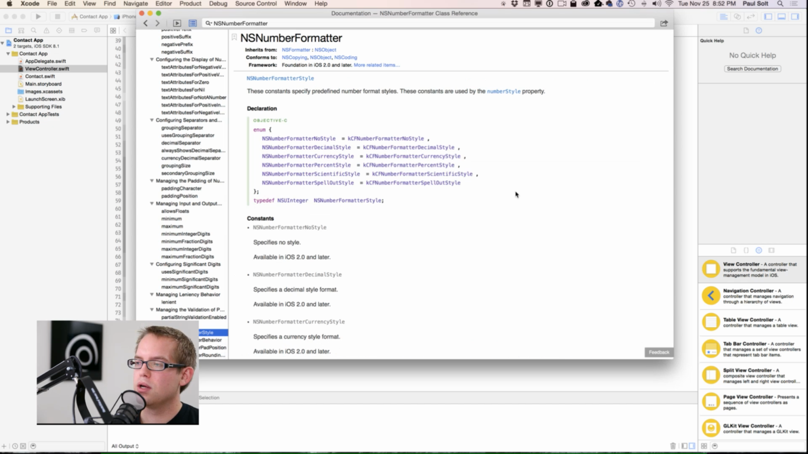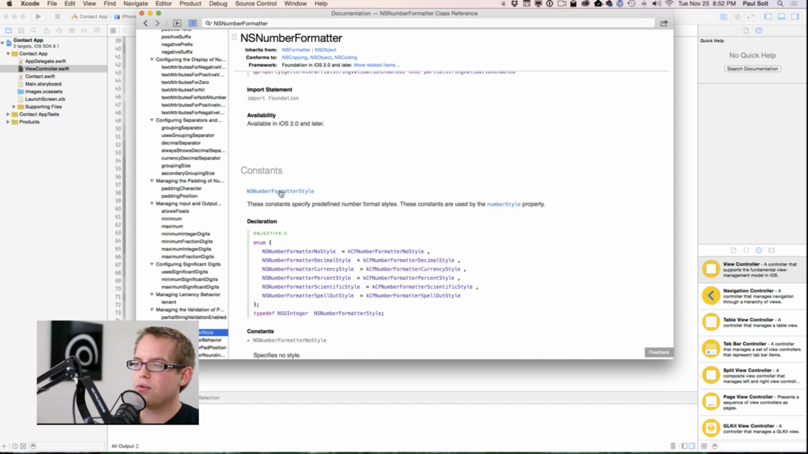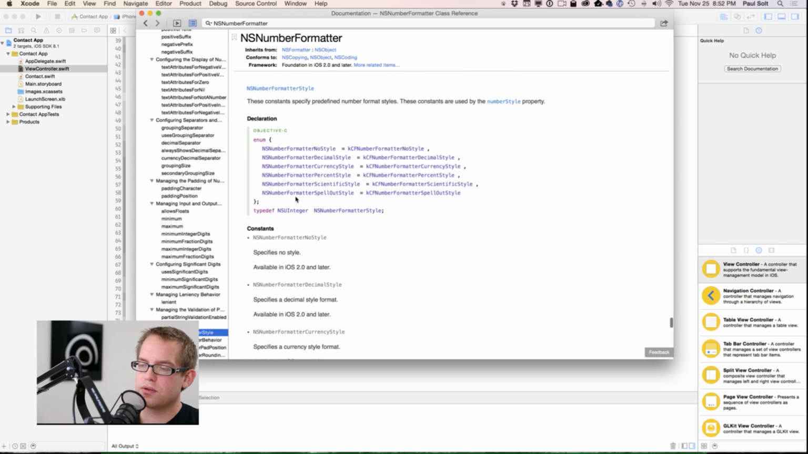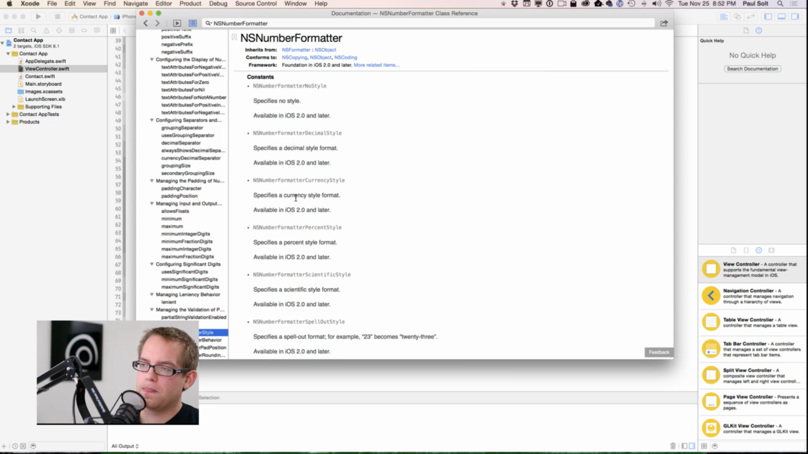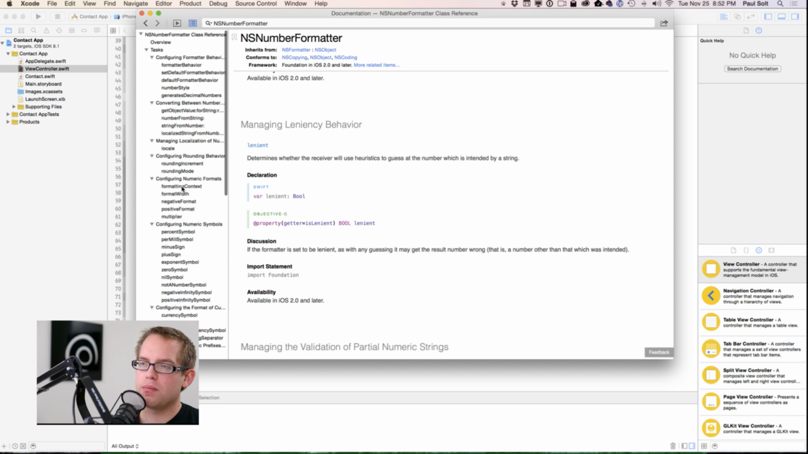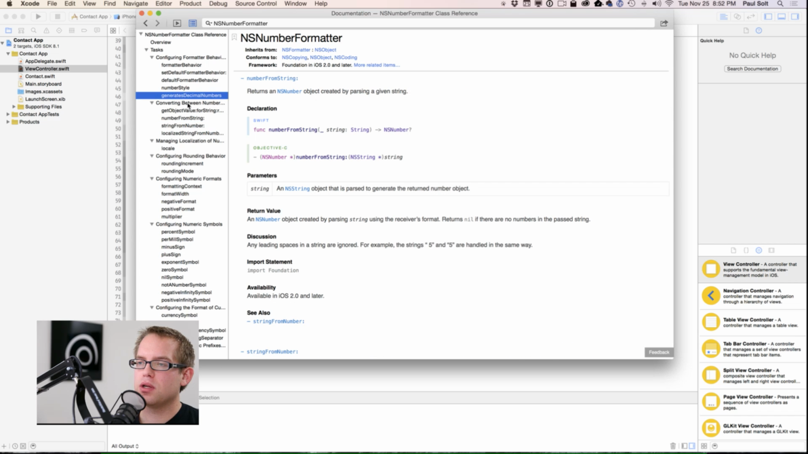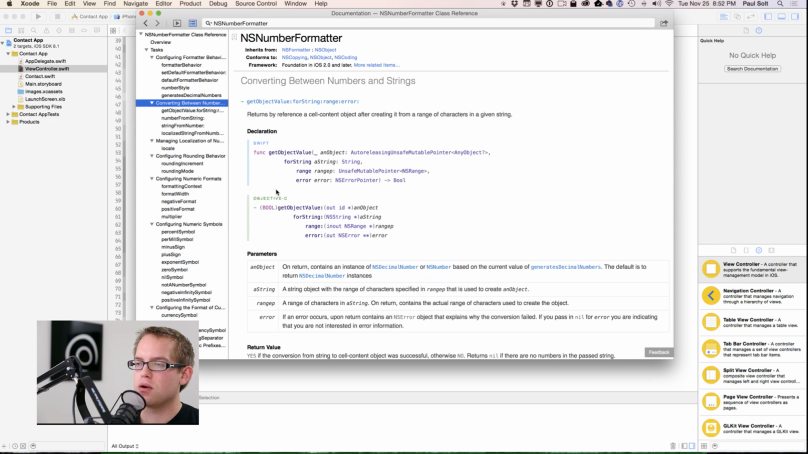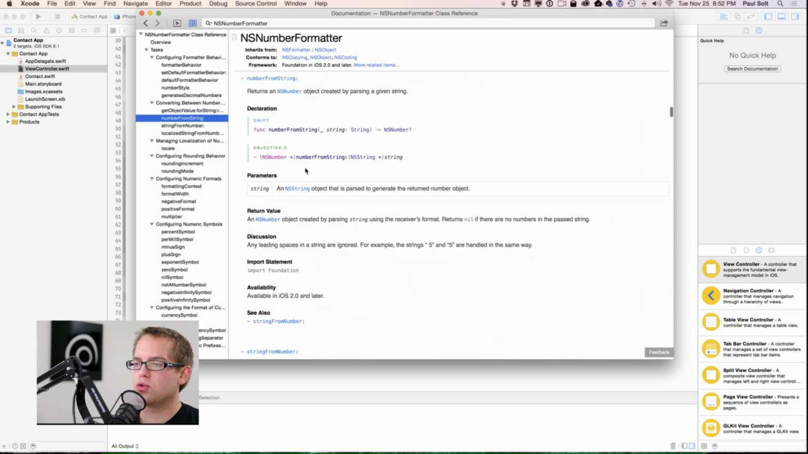The style is right here. These are the different values, number formatter style in Swift. And then we're going to look for string from number, or number from string. Right here, converting between numbers, that's this little subhead here. We're going to look for the number from string.